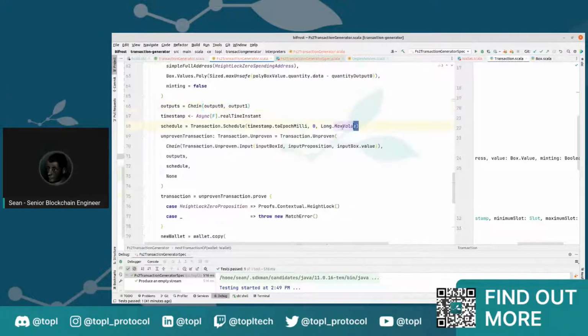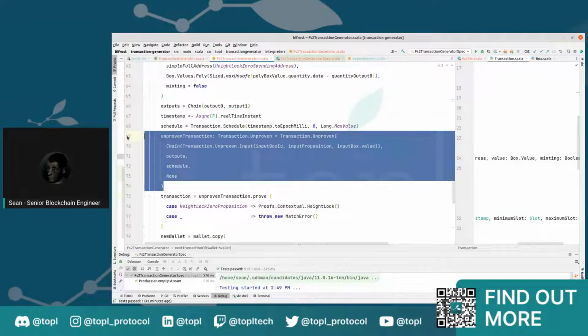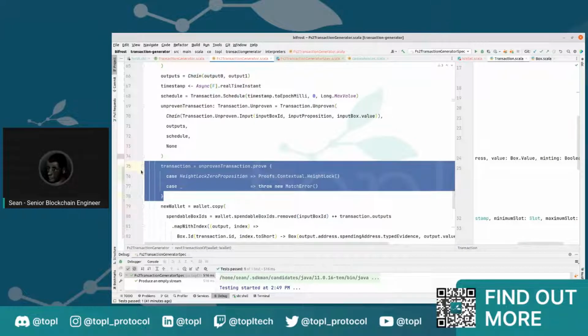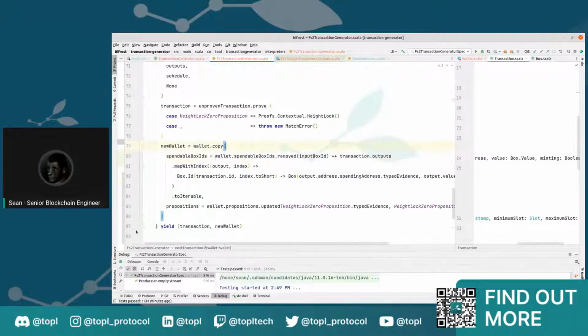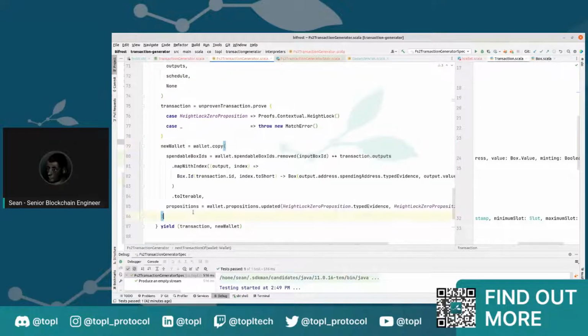Next up, I'm coming up with the schedule to associate with that transaction. Next, I'm creating the unproven version of that transaction. And then next, we create the actual transaction by signing the unproven transaction, or proving it. Then finally, we update the wallet that was provided by removing the UTXO that we're spending and introducing the UTXO that we're creating, and also updating the propositions that we know about.